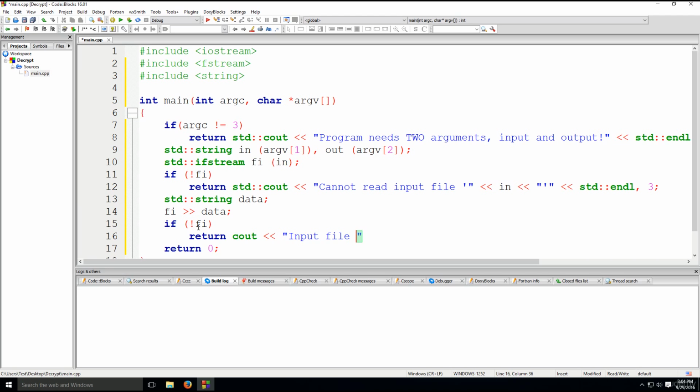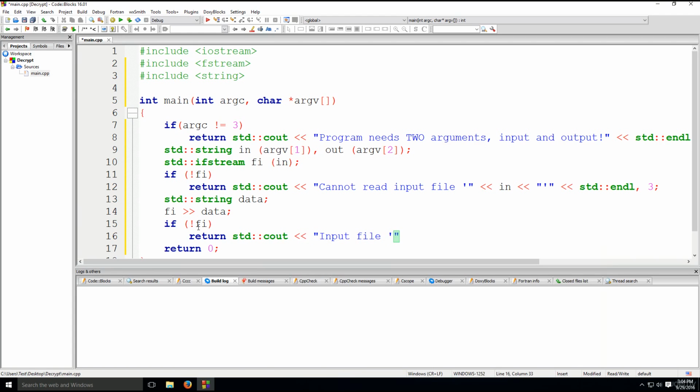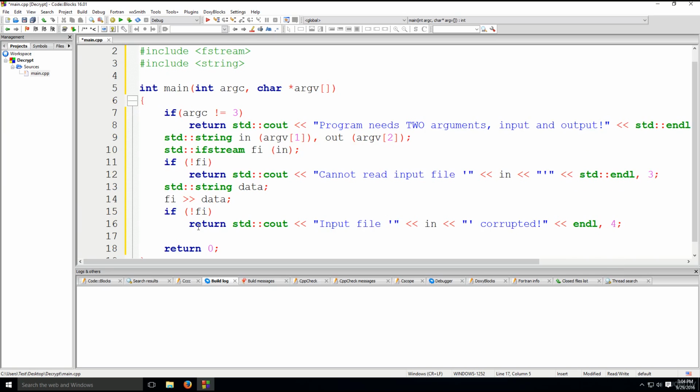So input file, and then we're going to go ahead and space std: okay, so let's go ahead and do this and open up the quote marks again, single quote marks, space, corrupted. Okay, let's say that it's corrupted here. And endl, and this will result in the error code 4. So this will be the return code 4 if it's corrupted or something like that.